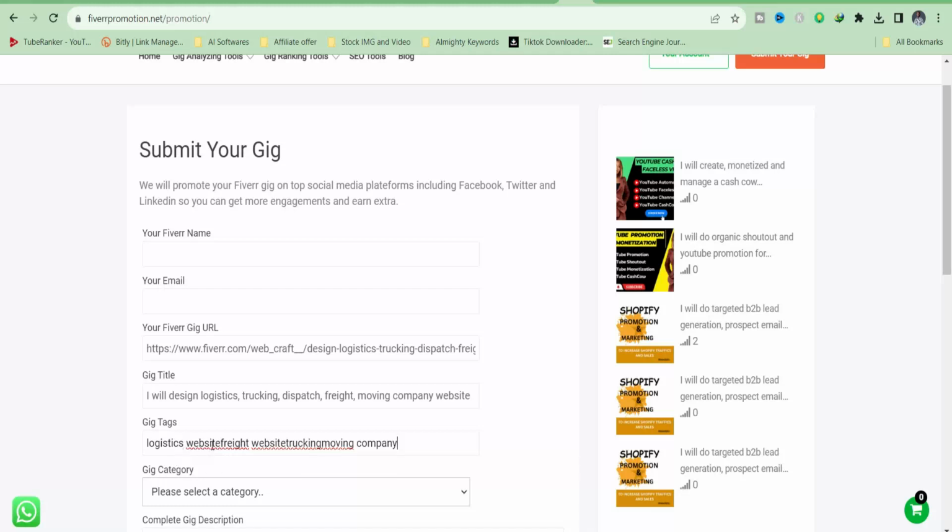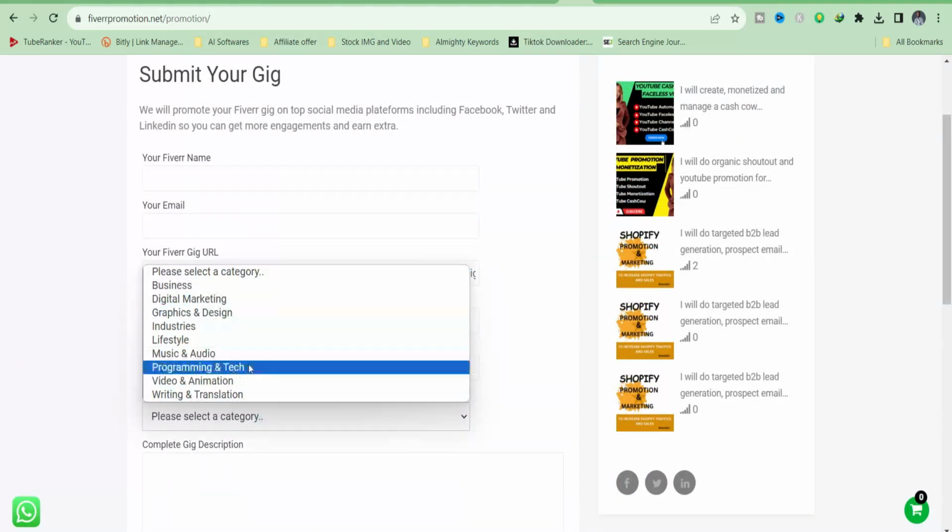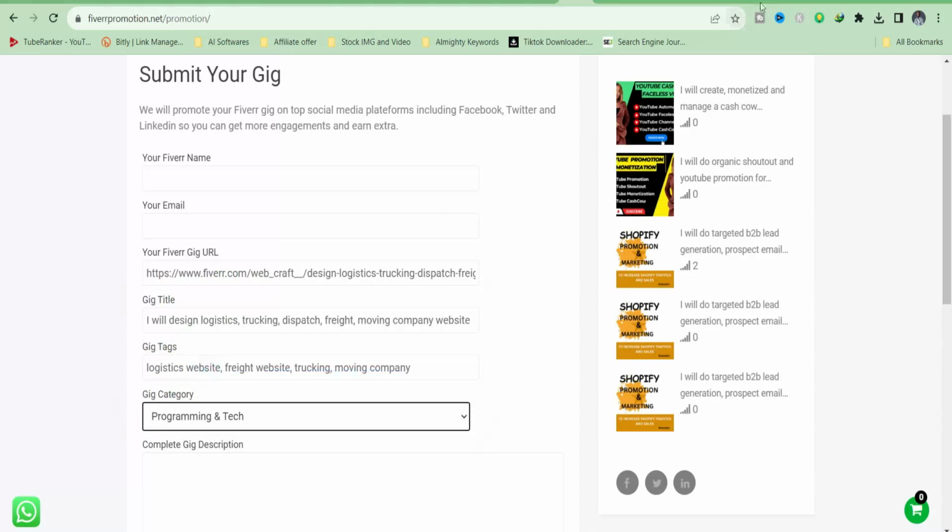So let's say logistics, website, trucking, moving company. So let's say these are the tags. Then on the category, you're going to select the best category that describes your gig. So let's say I think this will be around programming and tech. Let me check again.